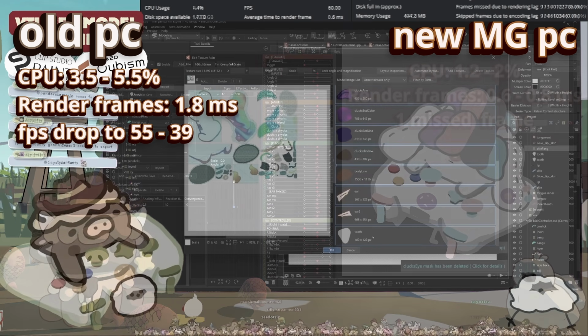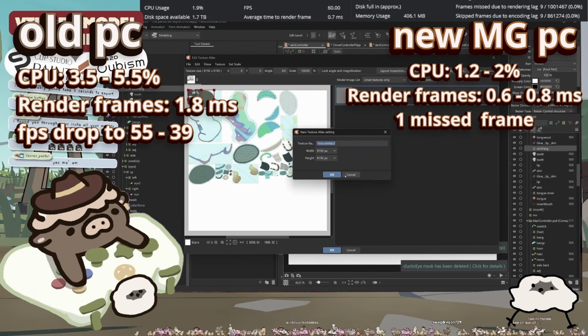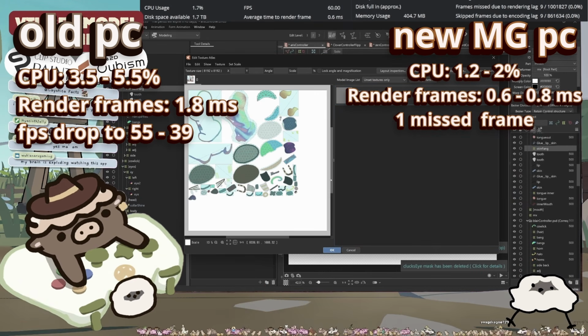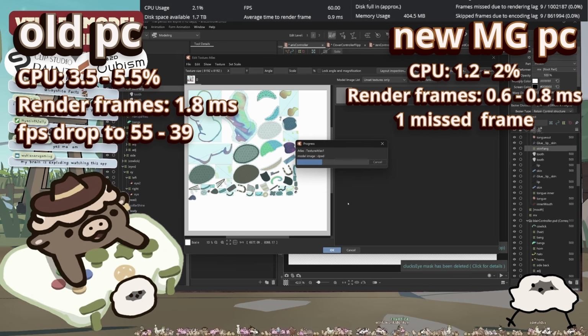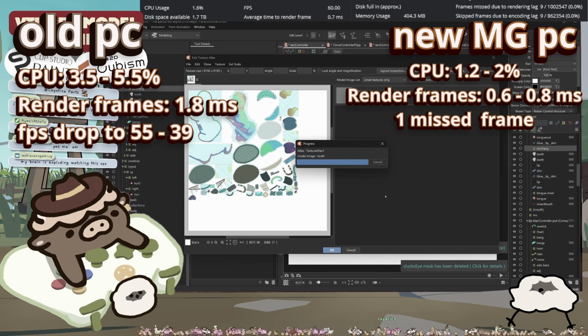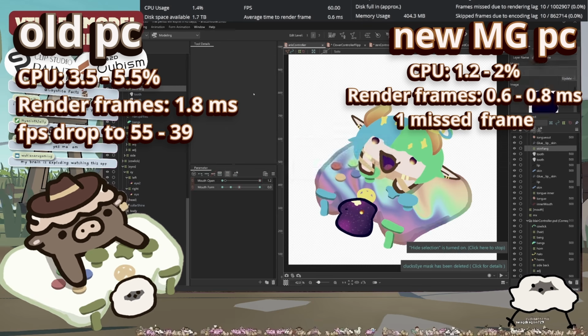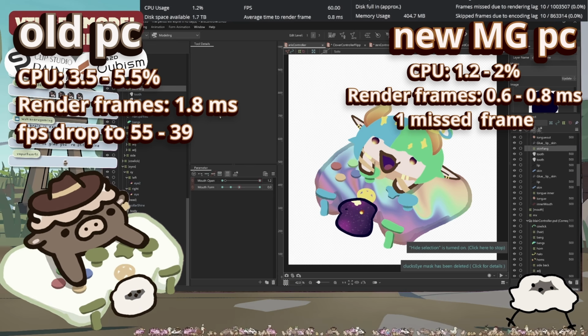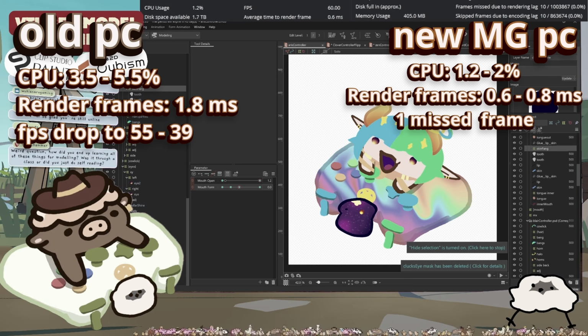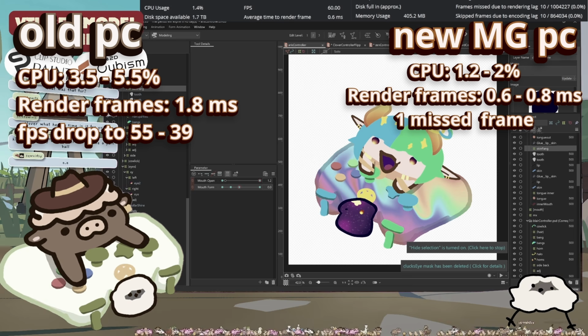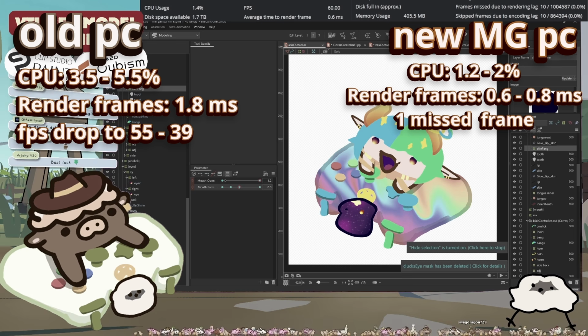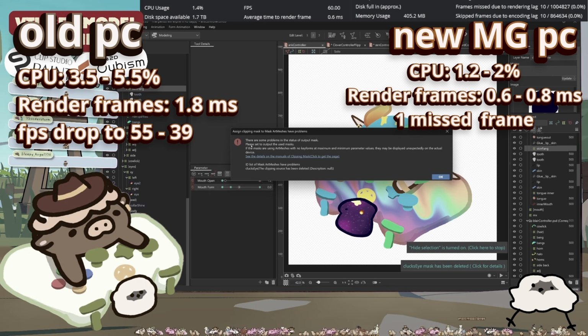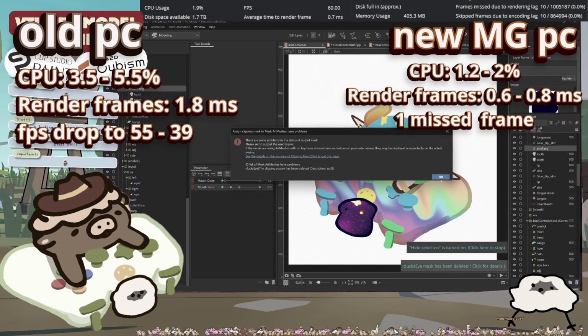On the MAINGEAR PC, the CPU was at 1.2 to 1.7% throughout the entire time. Render frames at 0.6 to 0.8 milliseconds. We did see a spike at 2% on CPU usage during texture atlas creation specifically, and we did miss a frame. Only one. We missed and skipped one frame. So there's a big difference already, but it was smooth all the way through.